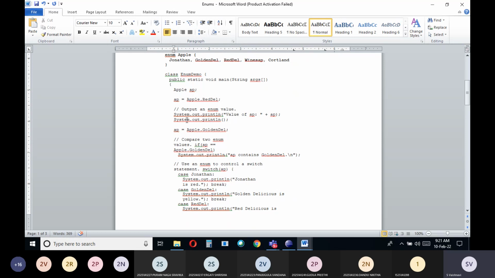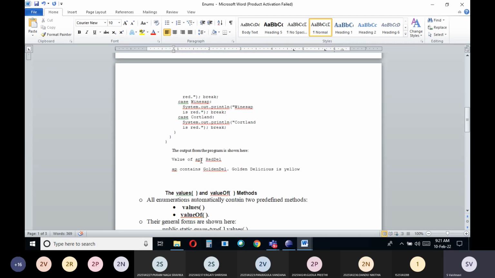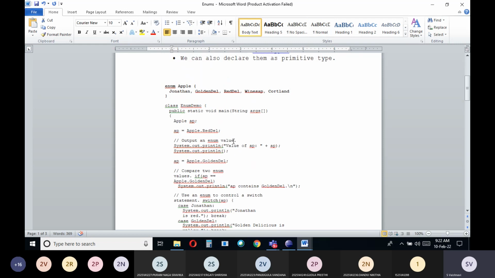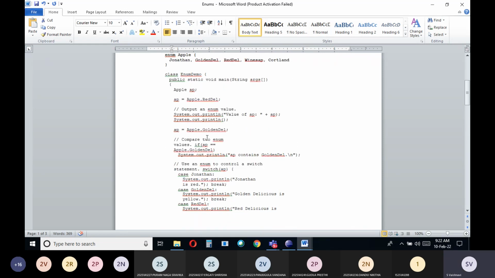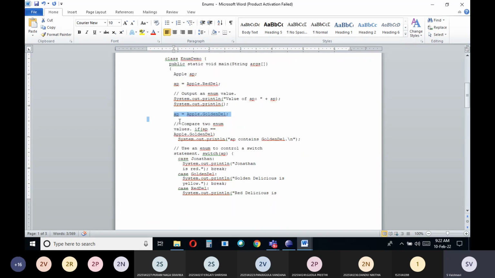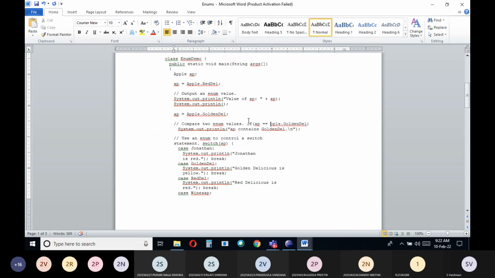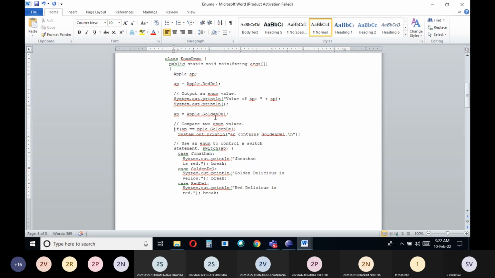And when you want to access them back, System.out.println, value of ap, then you're printing ap. ap is your variable which prints as a name. See, the value of ap is reddel. It prints as the constant value which we have assigned to it. Now I have assigned apple.golden, right? So ap is equal to golden, and I'm trying to compare.